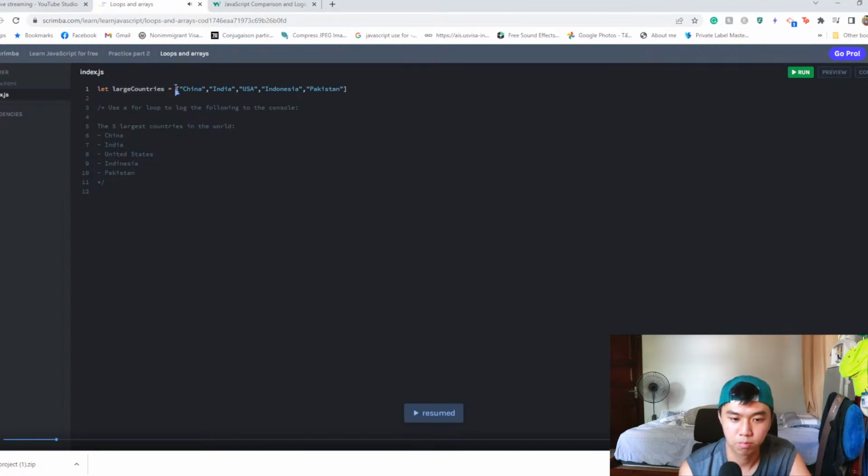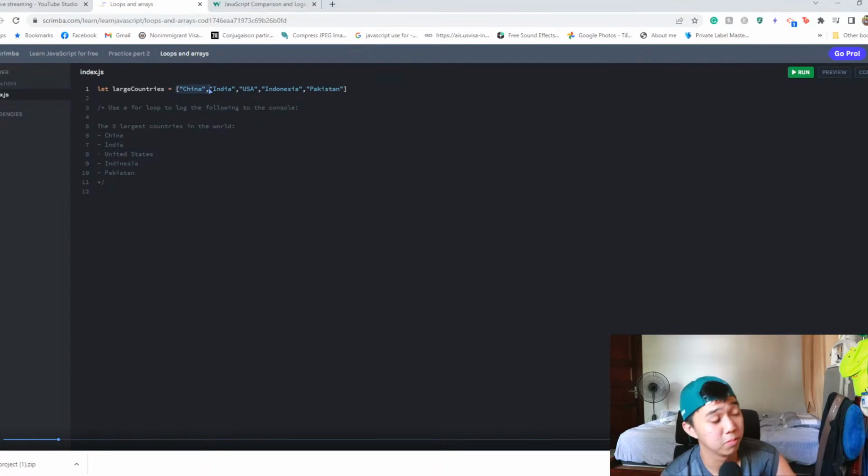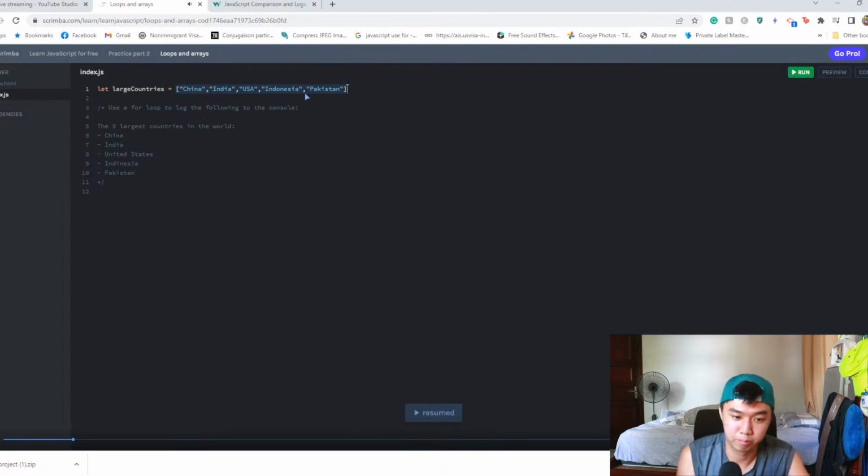Large countries array here. And I know where they are on the map as well. So I'm pretty good with geography, but I'm stupid with history. Don't ask me any history. I don't remember the 5 largest countries in the world by population size. So it's China, India, USA, Indonesia, and Pakistan.